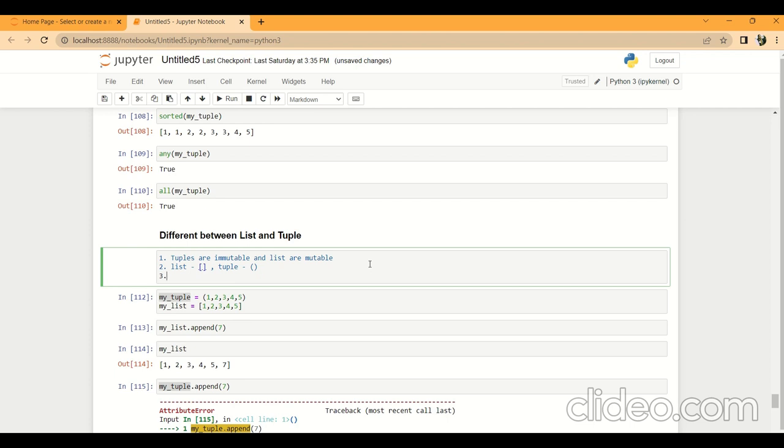So tuples are better than lists on performance.